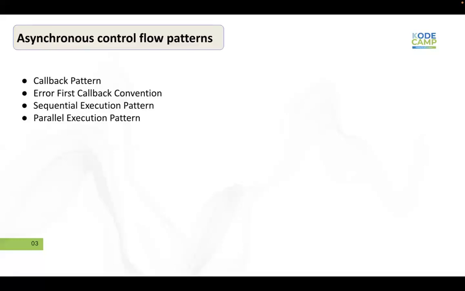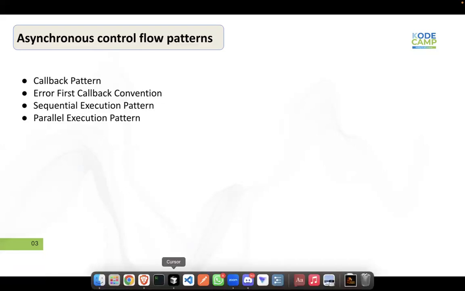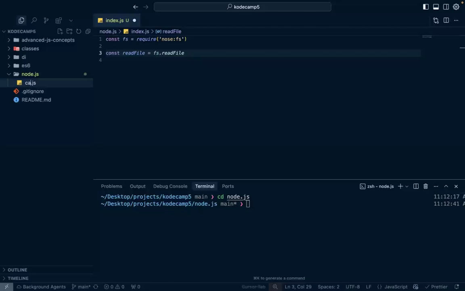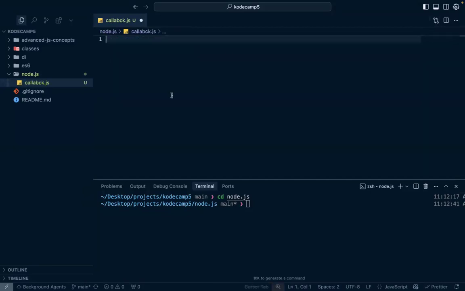Okay, so we'll look at asynchronous control flow patterns in Node.js. The first one here is the callback pattern, which we've been using. Let's, for instance, say we want to fetch user data. Yes, we should rename this to callback.